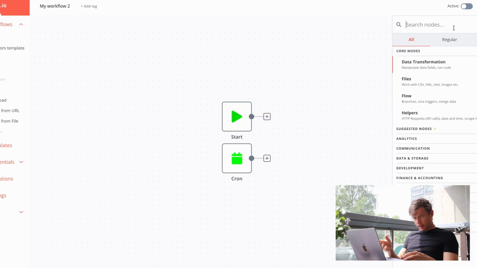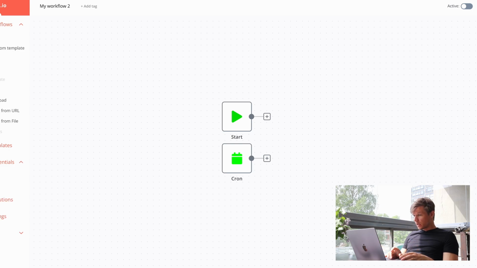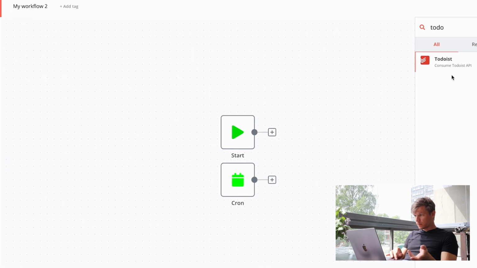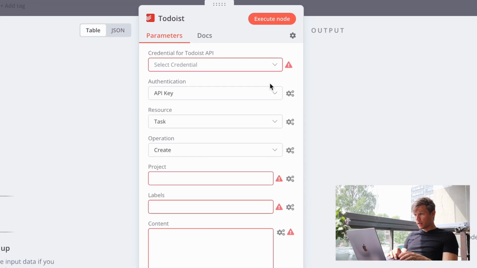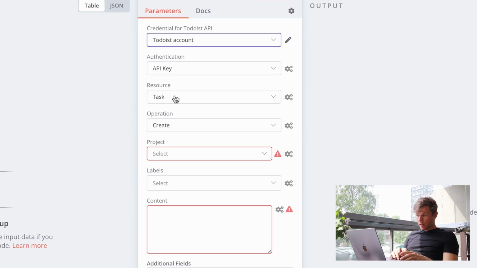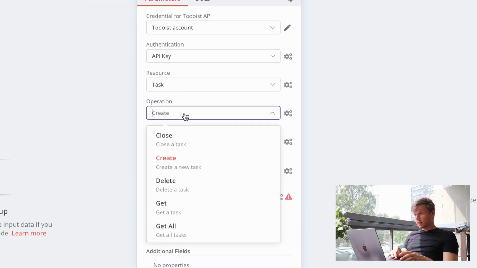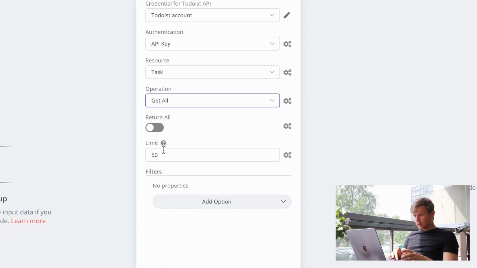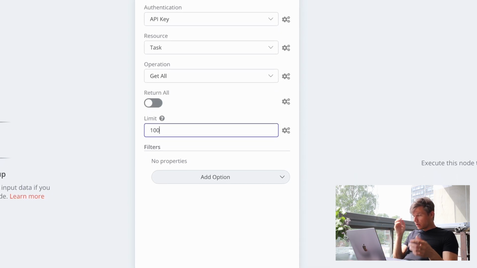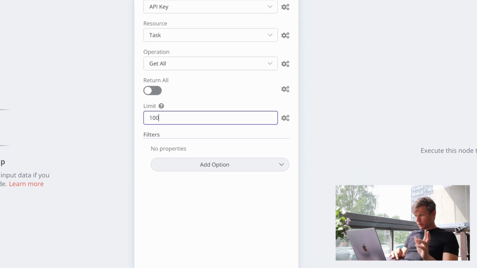I've already added my credentials to Todoist. What I want to do then is add a node here for Todoist. I'm going to consume the Todoist API. I'm going to use my Todoist account with the API key. I want to work with the resource tasks. I want to get all my tasks, and maybe 100 of them. That way I don't have to worry about the amount.